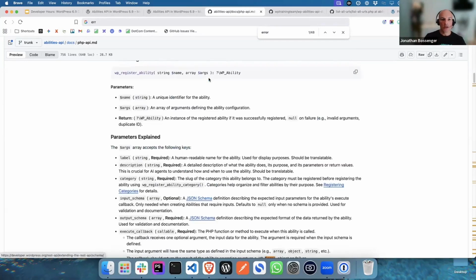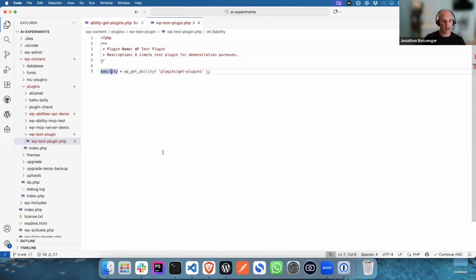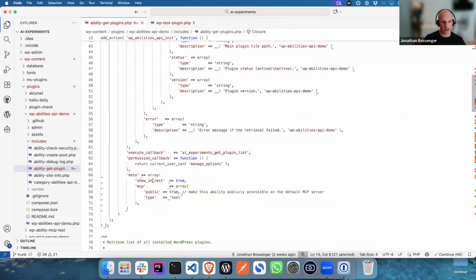Okay. So the other thing I wanted to mention, which I spoke about earlier, is this meta area. You'll see that there's the show in REST option. Essentially, that is what will enable the REST API endpoints for you. So you don't have to enable them. You can just register the abilities for PHP. But if you want to make them available for the default REST API endpoints, all it requires is show in REST true. And what that also does is, when we get the JavaScript client, by enabling it as true, it enables the JavaScript client.